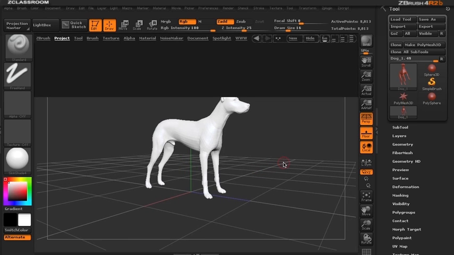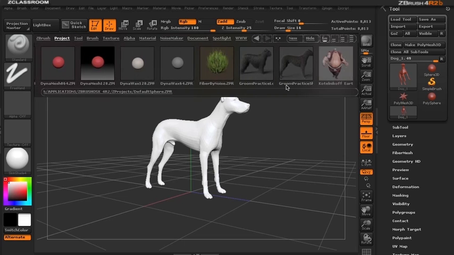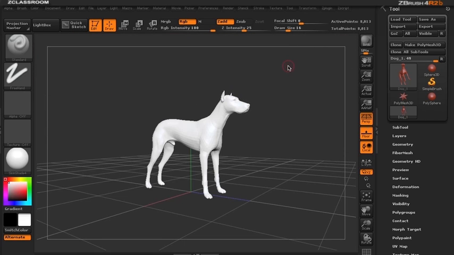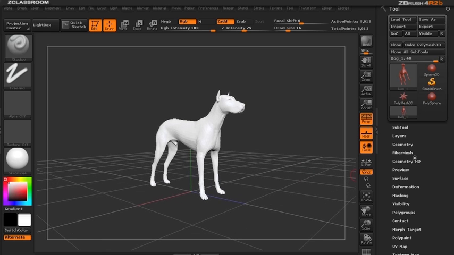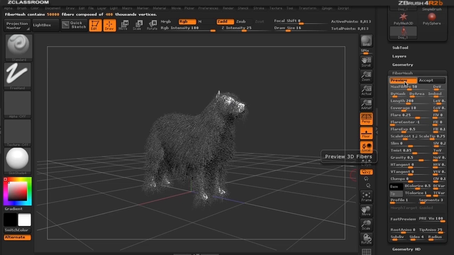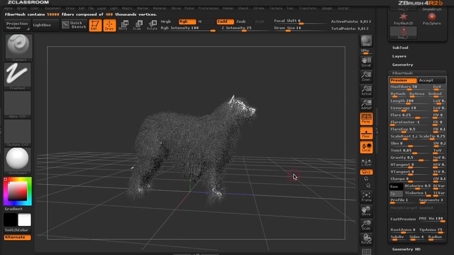You may have noticed in the project menu of our Lightbox we already have two dogs with fibers created on them. Let's go ahead and construct this with our own little twist. So I'm going to open up my FiberMesh subpalette and click on our preview button. You'll notice that ZBrush instantly creates fibers around the whole dog.